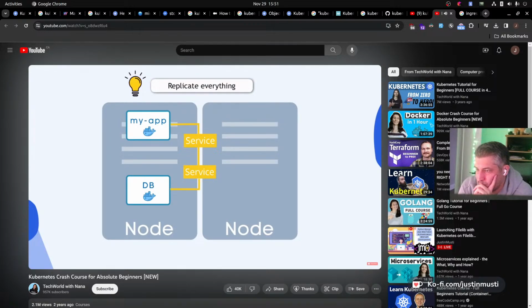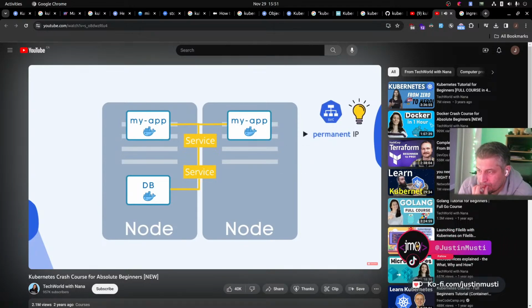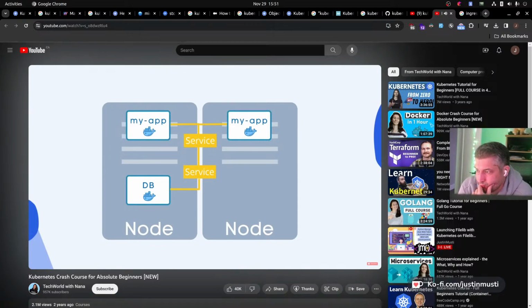So we would have another node where a replica or clone of our application would run, which will also be connected to the service. Remember, previously we said the service is like a persistent static IP address with a DNS name, so that you don't have to constantly adjust the endpoint when a pod dies. But the service is also a load balancer, which means that the service will actually catch the request and forward it to whichever pod is least busy. So it has both of these functionalities.